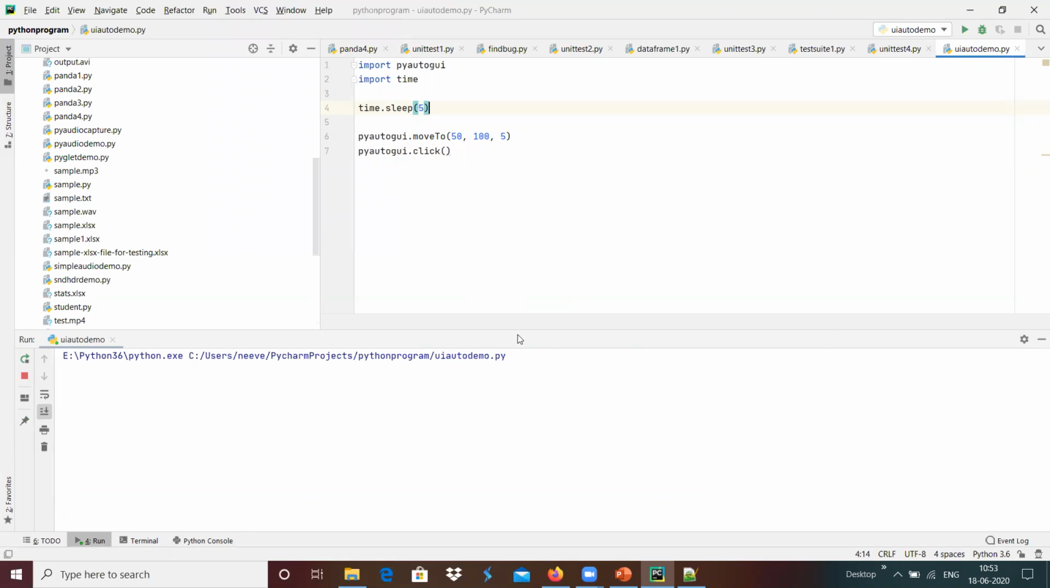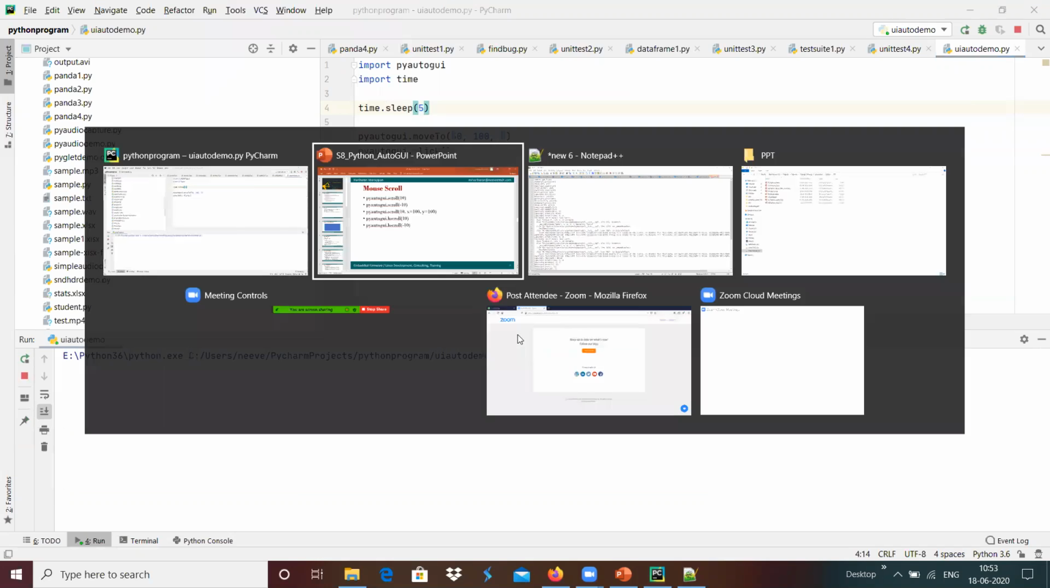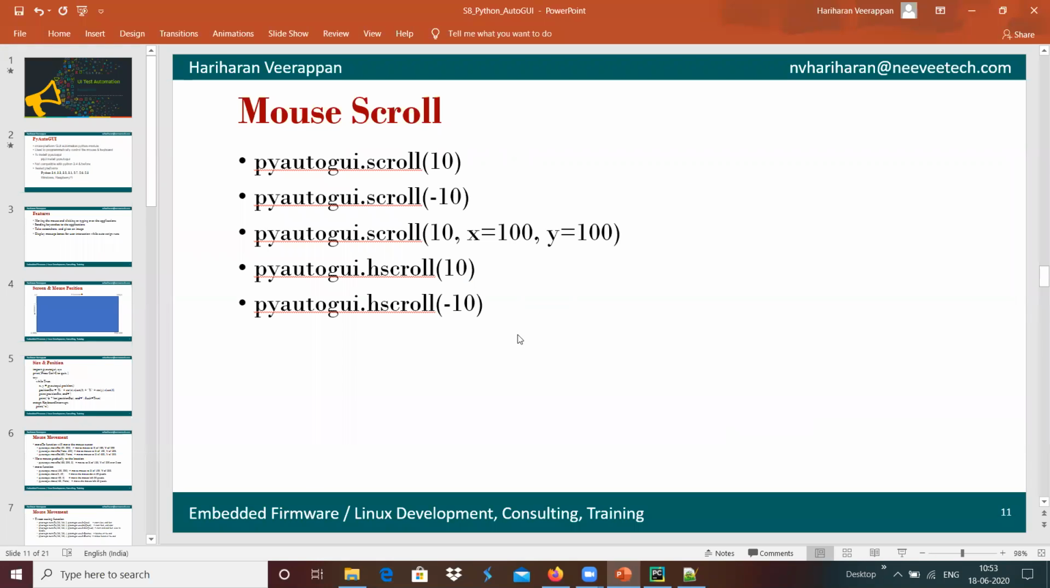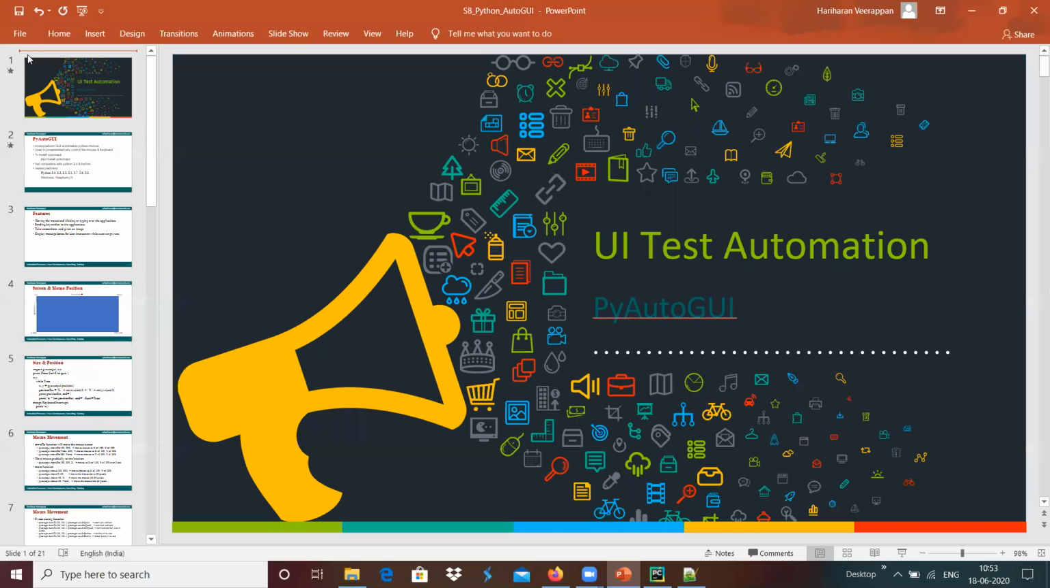UI auto demo. Once it is started, I moved that over here, and after the time, the mouse movement will start accordingly. Yeah, the mouse movement is started, and it goes to that location, and it generated the click on that location. And basically this generates the output something like that we got over here. And this kind of automation can be done.